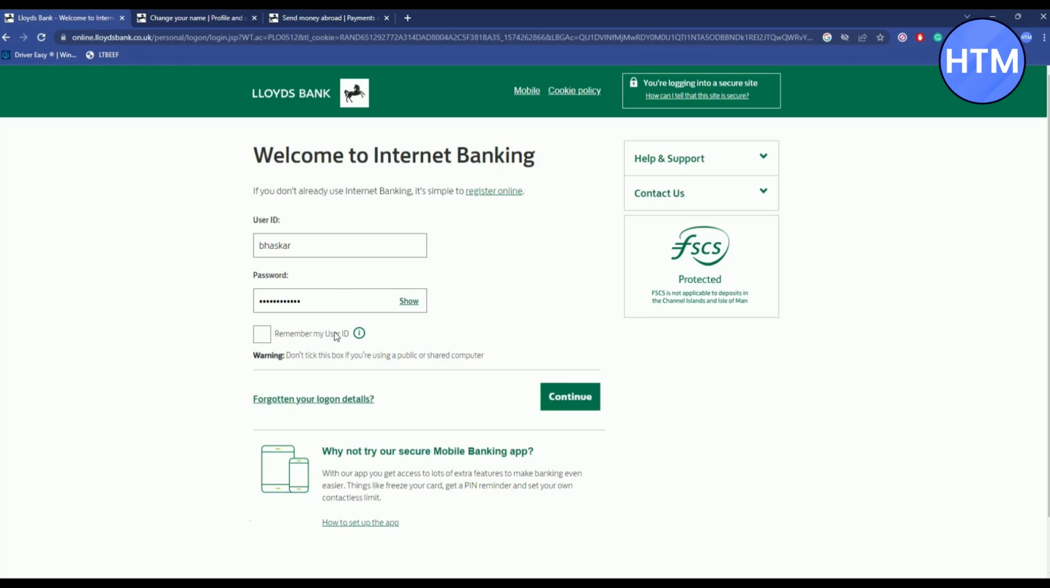By any chance, if you have forgotten your login ID or password, you can just click on forgotten your login details, and then you can recover or reset your login ID or password through your email, which is linked to your bank account.